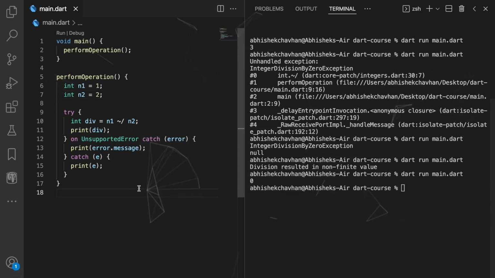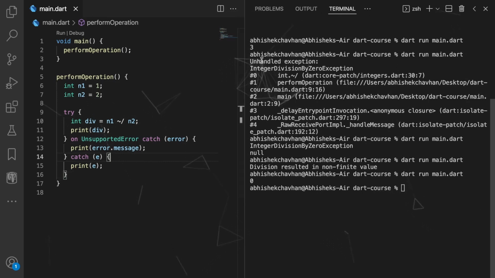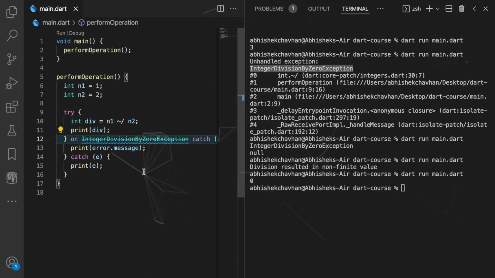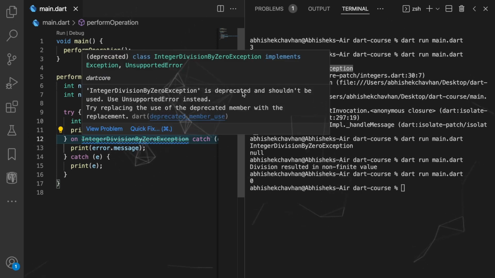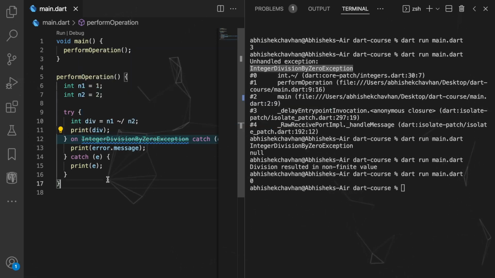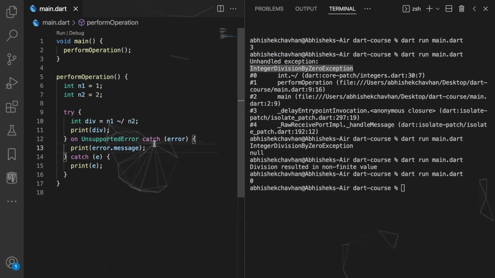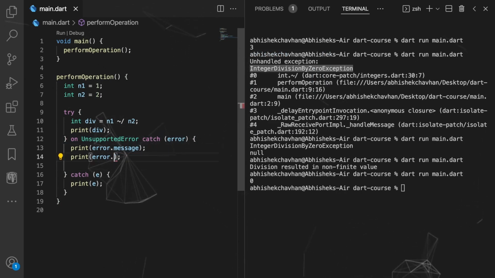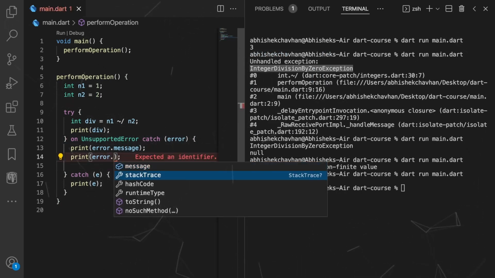So this is how things will be going on. Now we already know the following error, but the following exception type is actually deprecated by Dart. That is, if I place it here, you can see it will say the following thing is deprecated, use unsupported error. Along with the following error message, we can also print multiple things, that is, the stack trace.